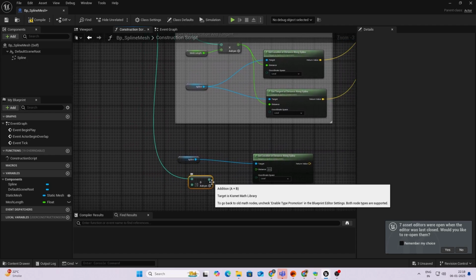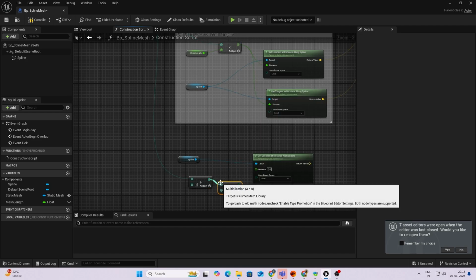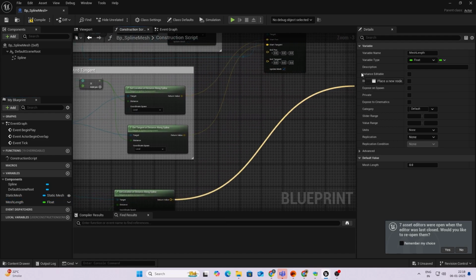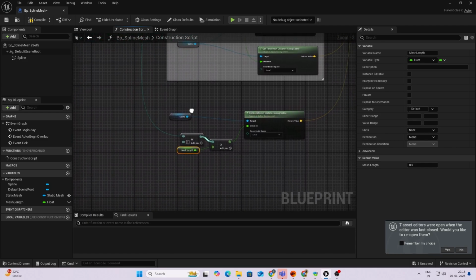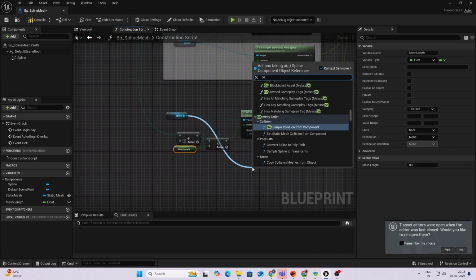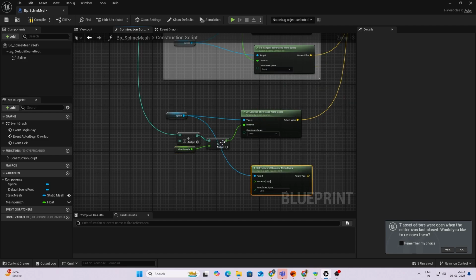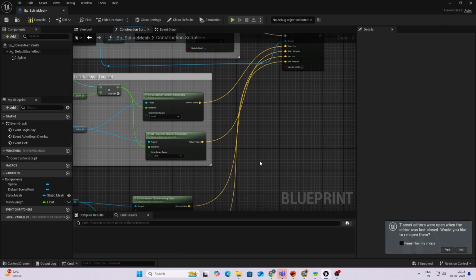You can multiply this by your mesh length, and this will be your end position. And for the end tangent, do the same, get tangent at distance along spline, and for the distance connect your multiplication node, and this will be your end tangent.